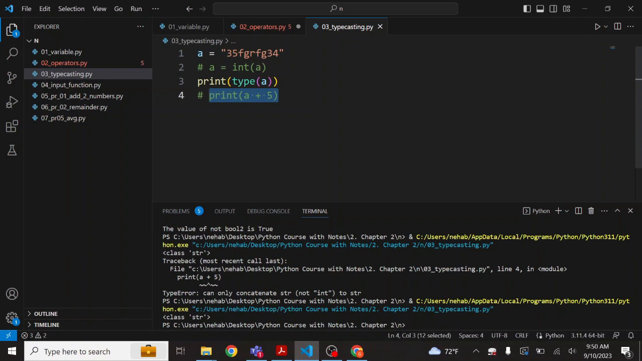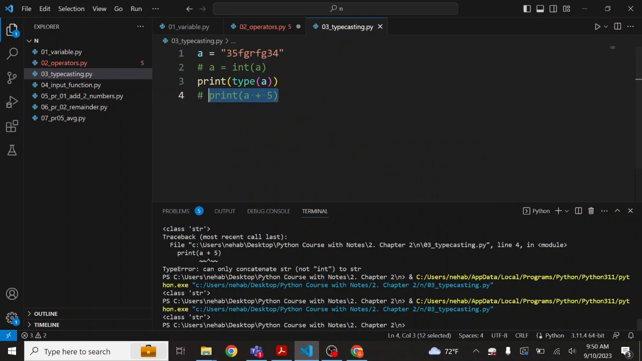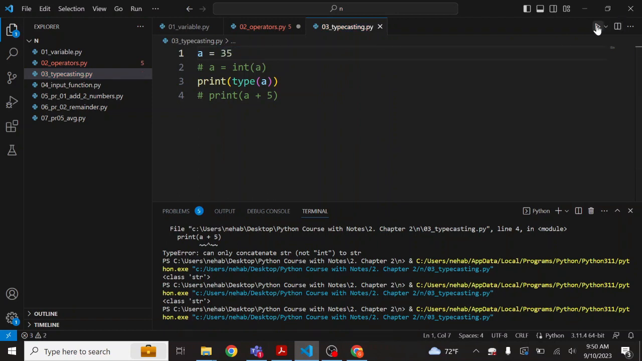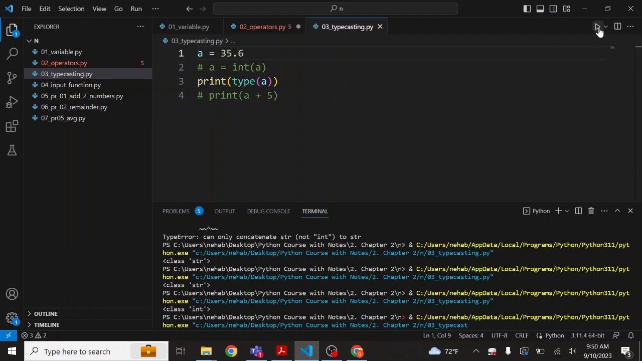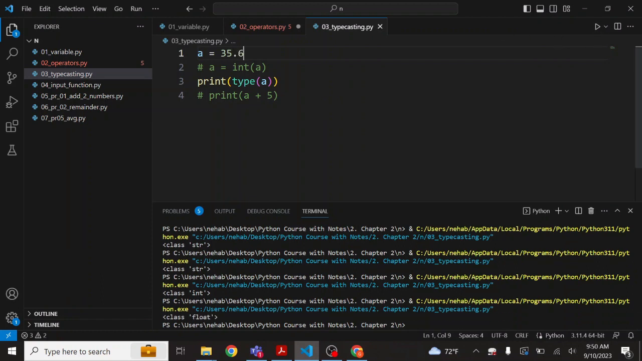Okay, so let's go to the Python programming. Suppose I write a is equal to 3540 in quotes, and I print the type of a, then you will see the type of a will be string. If I don't put the quotes, there will be an error. But if I write a is equal to 35, then you will see that a is an integer. If I write 35.5, it will be a floating number. So this we have already learned.